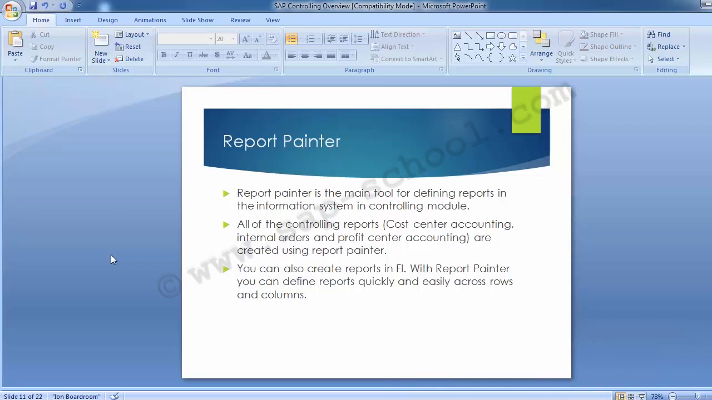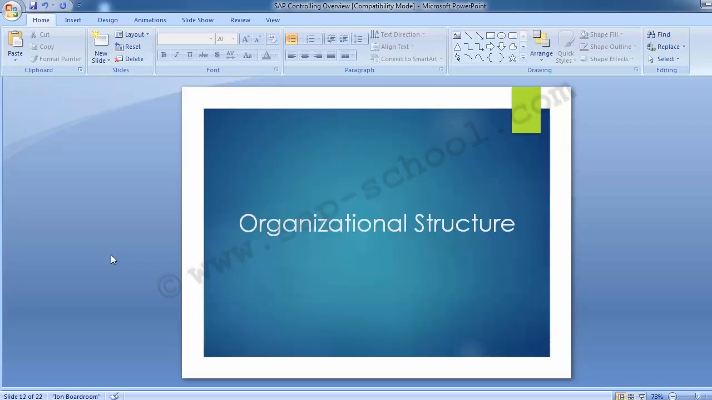So these were the different course contents that we'll be covering in detail in the coming sessions for each of these different sub-modules which we have just discussed and covered briefly. Now moving on to the first chapter for the configuration step, the organizational structure.